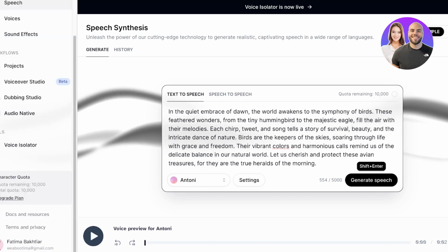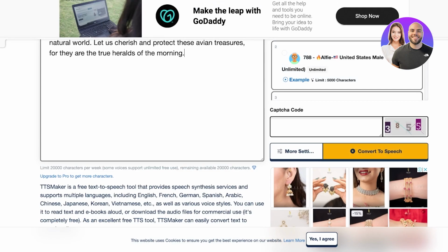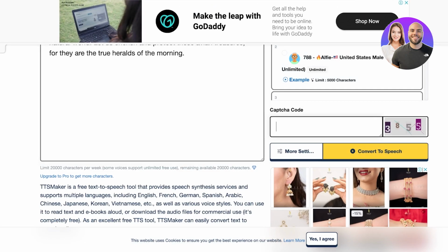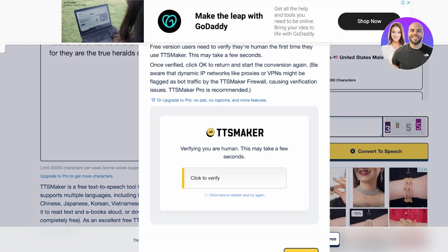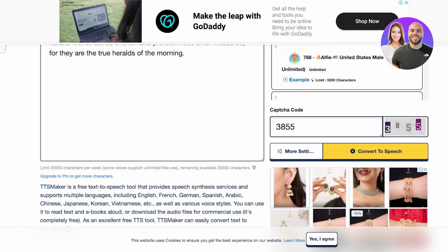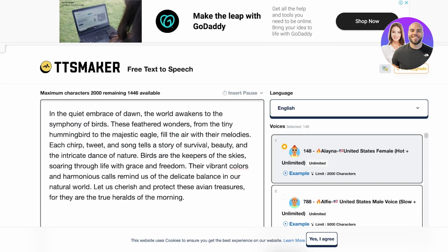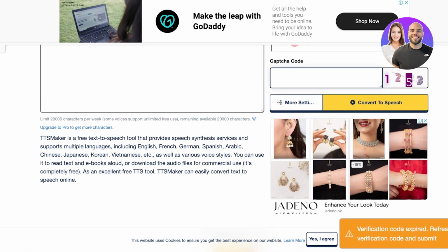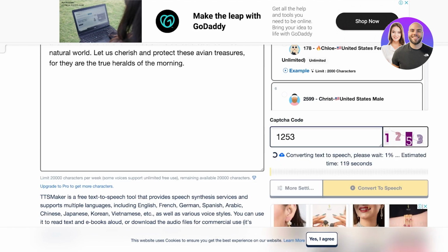Again, you also have other tools such as the TTS maker. This allows you 2000 words, and you can just go ahead and enter the CAPTCHA code over here. So I will add the captcha code and convert that. From here, you're just going to click to verify and then click on OK. Then you can pick out a voice that you want to use and click on convert to speech. We're just going to reconfirm our captcha like so.